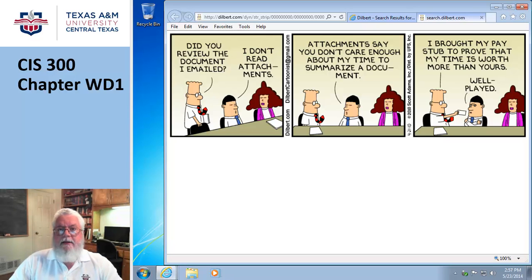Okay, welcome back. This chapter is all about using Microsoft Word to do word processing, to create documents that you would either print or email and things of that nature. So to start up, obviously the first thing we have to do is launch Microsoft Word.